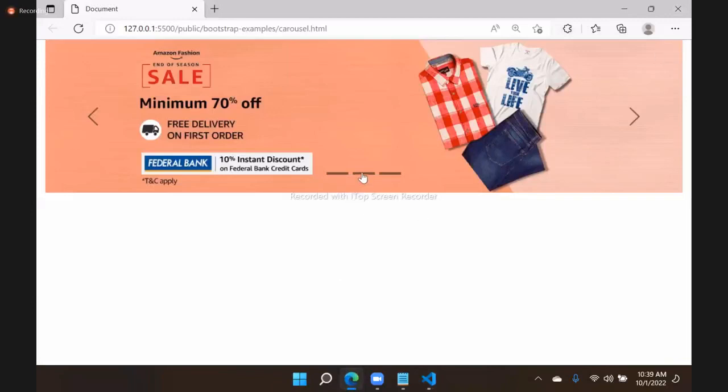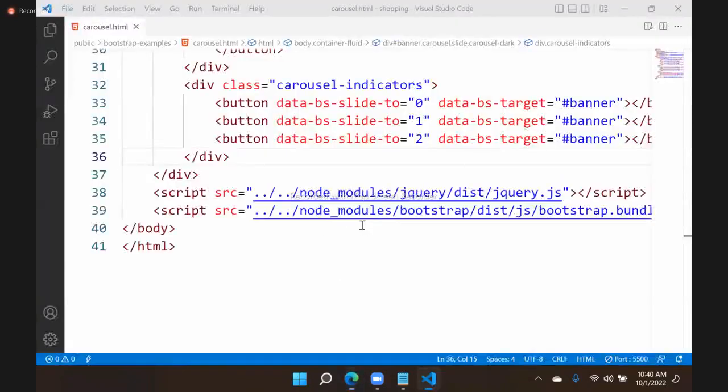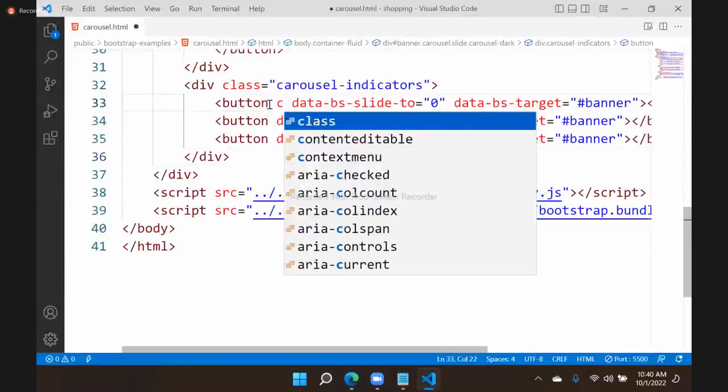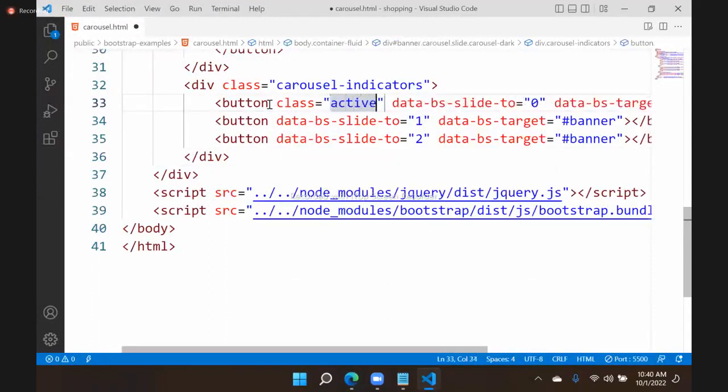What is the purpose of indicators? You click on them, it will take to that location. Why is it not working? Some problem. One indicator must be active also. We missed that. That means what we have to do? We have to put a class. Class is what? Active. That means one should be active.